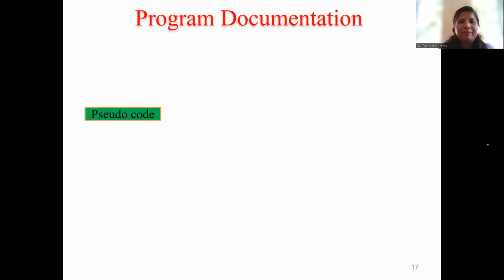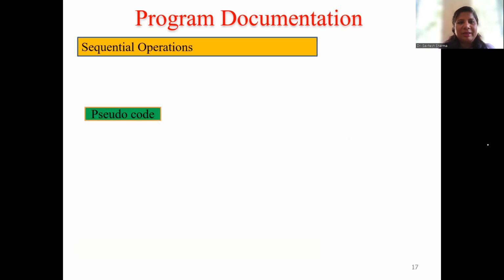So what type of program can I write? As I said to you in the beginning, there are three types of operations we can use in the program. One by one I will discuss here. Let us take the first operation, sequential operation. As the name indicates, it will execute the operations step by step in sequence.